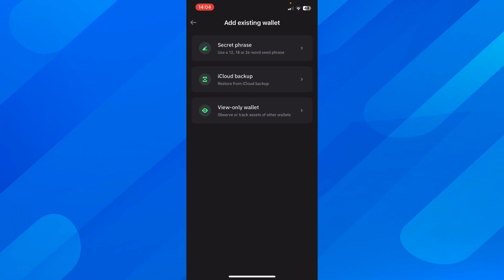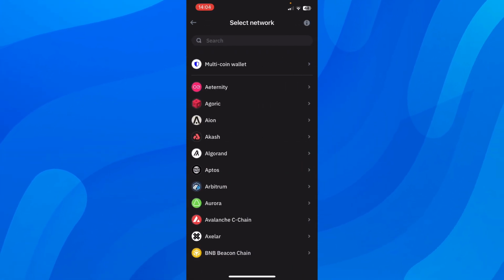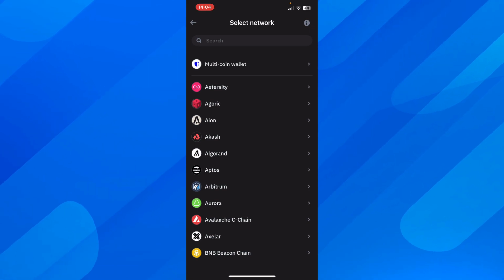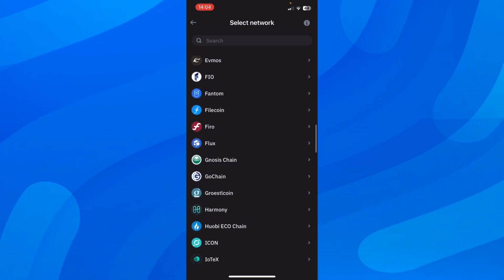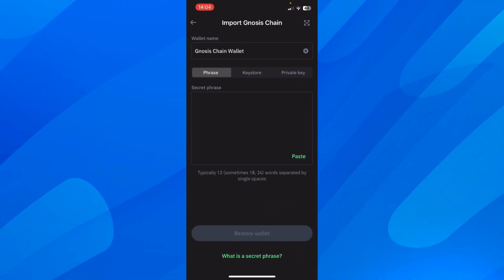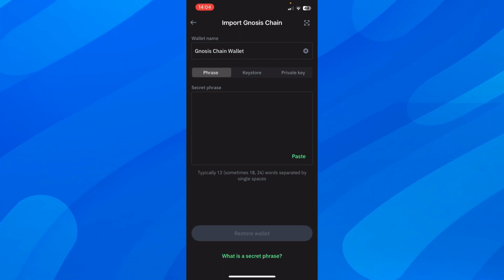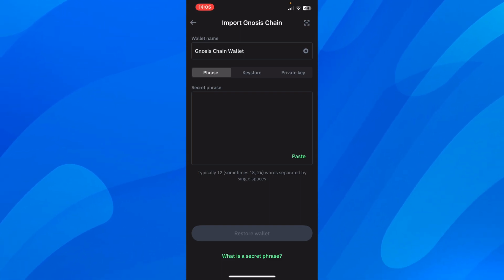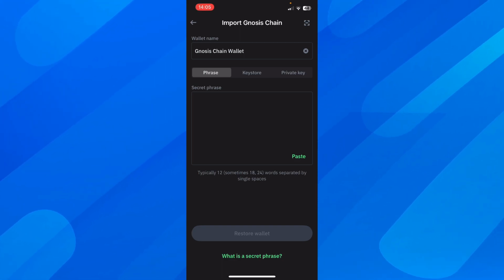So you have to simply choose the first one or the second one. So I'm going to go with the first one. And after that, you have to simply select your network. And then basically you'll have to enter the phrase and then simply tap on Restore Wallet. And basically that's all you have to do.